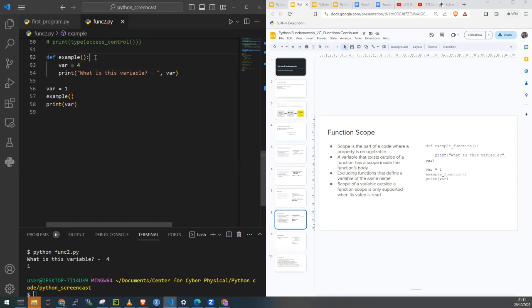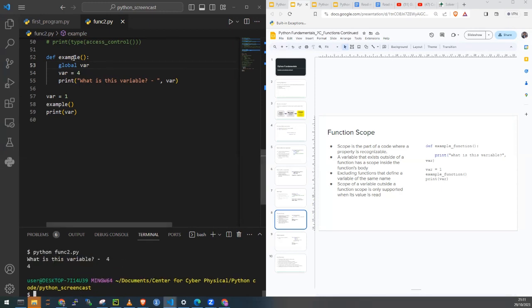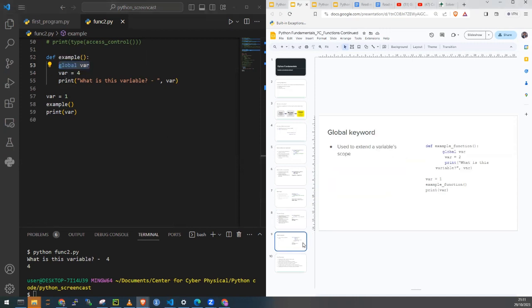But I can do that by saying global var. And then what should happen here is everything will be 4. Great, everything is 4 because I said I want to modify the global variable. So this is just a short little video on function scopes. And in the next video, we will do some more exercises on functions. All right, like I said, see you guys there. Cheers.